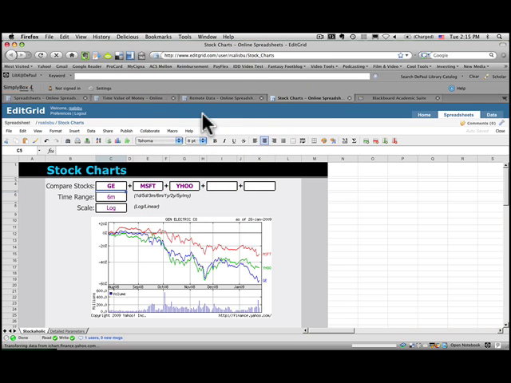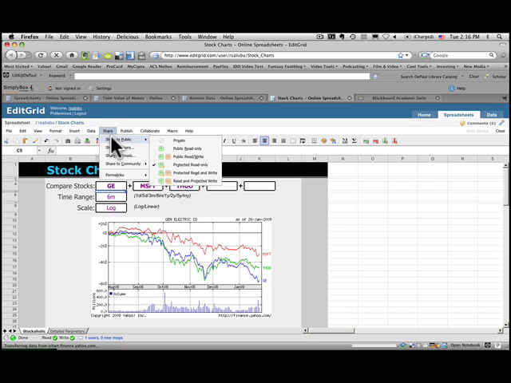Within EditGrid, there are 6 layers or 6 varieties of security. If you go to share to public, you can see these 6 little varieties. Private, of course, means only you have access to the spreadsheet. Only you are going to see the data. You're not sharing it with anyone.